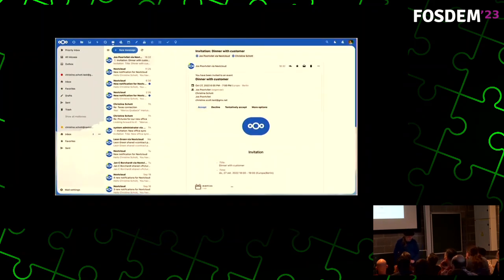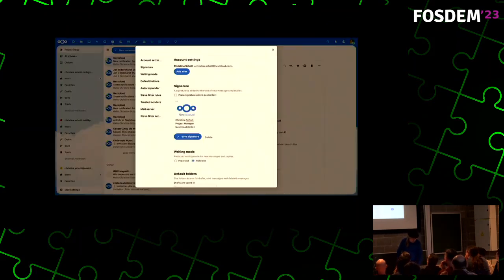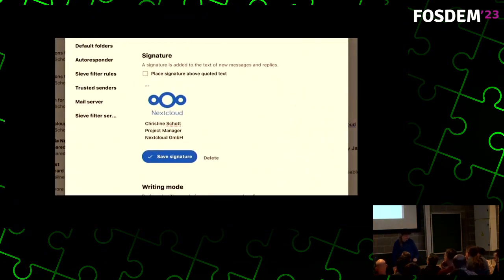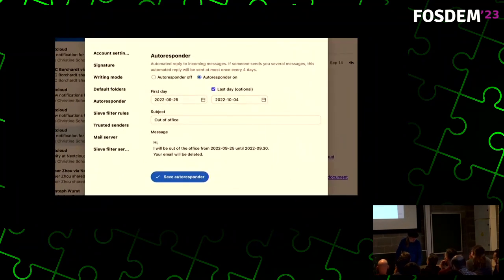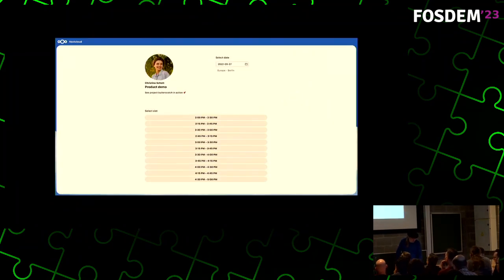Yeah, the mail app also got a nice overhaul, mostly UI improvements. I'll get to a couple of features in a minute. Well, that's actually right now, so less than a minute. You can now have images in your signatures. You can configure an autoresponder directly in Nextcloud.